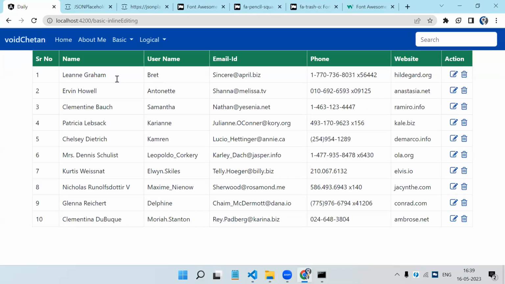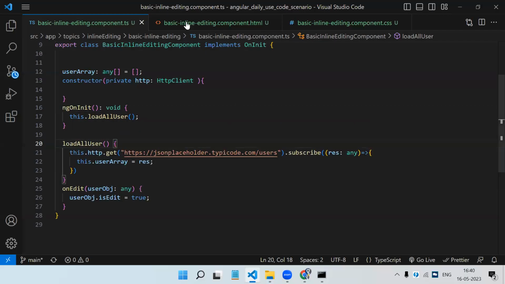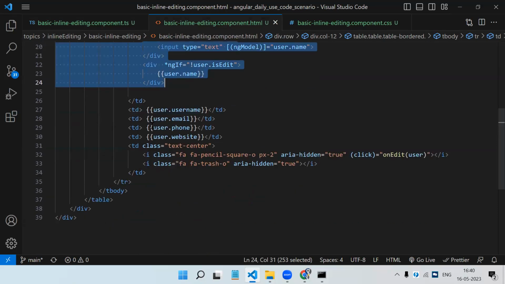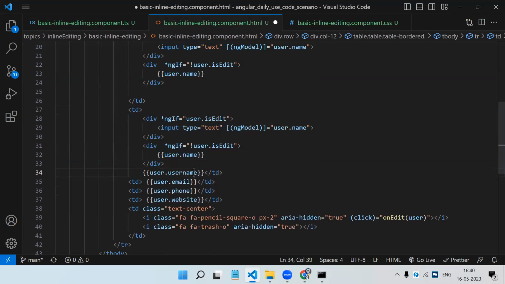Right, so if you can see, by default I get the text, but now if I click on edit, you can see it is converted into the text box with the value. So let's just do the same thing for the remaining TDs also. I will just copy paste this. For the second TD, I just need to change the ngModel and the property binding. That's it. Let's remove this.